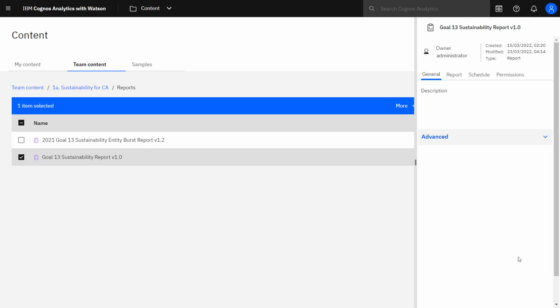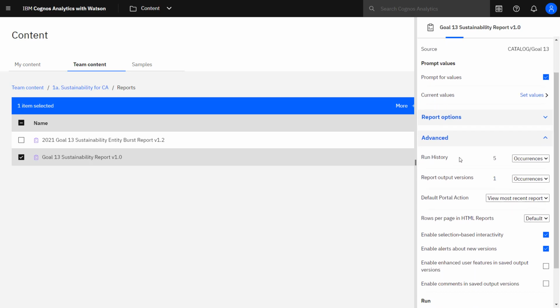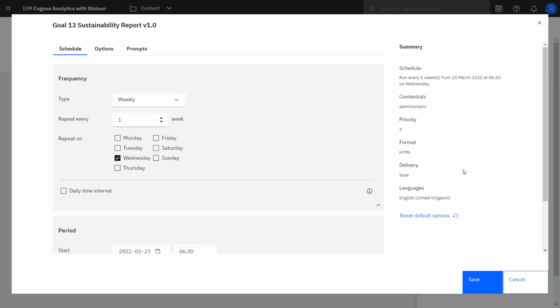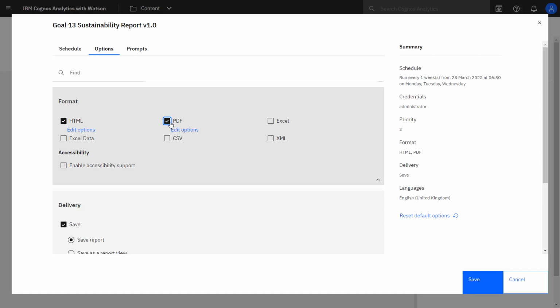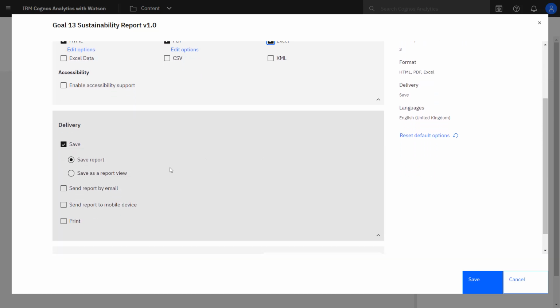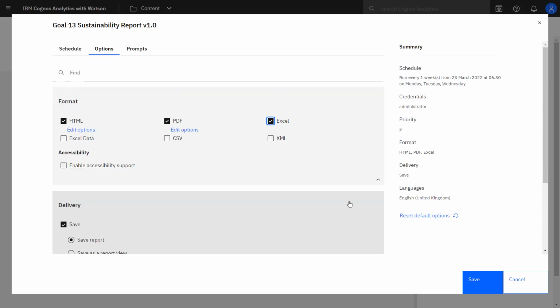Looking at the properties of our Goal 13 sustainability report, in my report options, I can choose to specify the number of occurrences of run history and how many report output versions you want to keep. And you can schedule the report to run, for example, daily, weekly, time-based or by trigger. Specify the options for output, for example, HTML, PDF, Excel, and how you want to deliver it. For example, save the report to the portal, send it by email, send it to a mobile device, and the summary pane on the right keeps track of what you've selected.